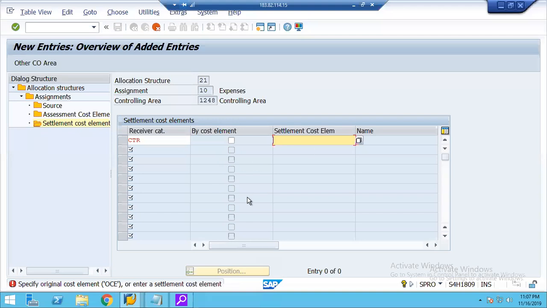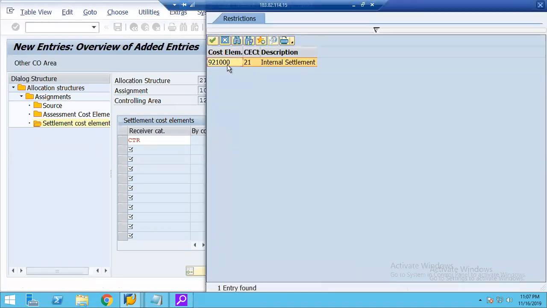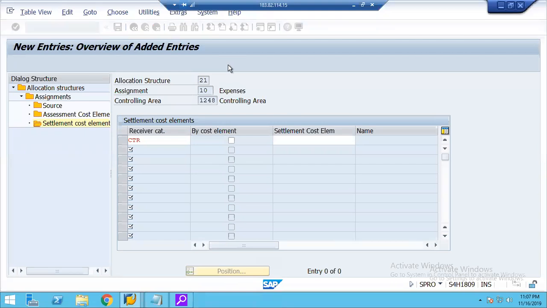No, what I'm saying, okay, so let's take the example of the secondary cost element, which is the assessment cost element, right? Whenever you want to settle within a controlling, you use that assessment. Correct. Then what is the meaning of just secondary cost element and settlement secondary cost element?